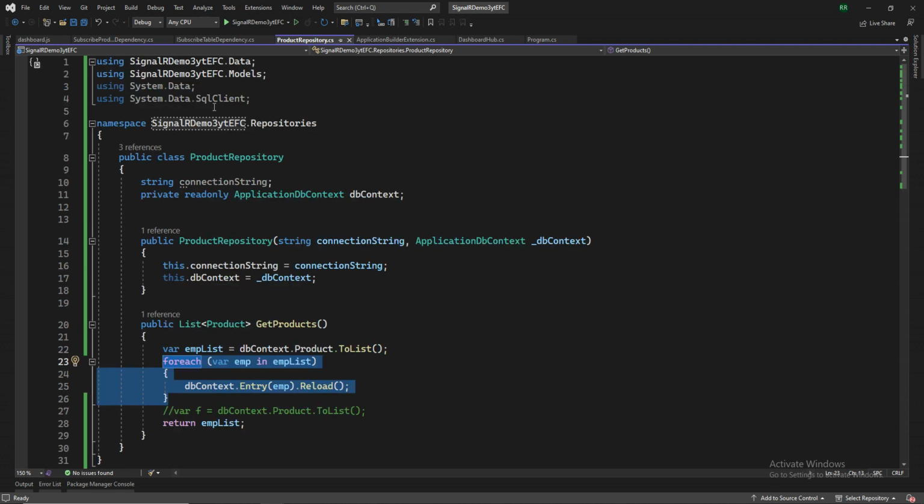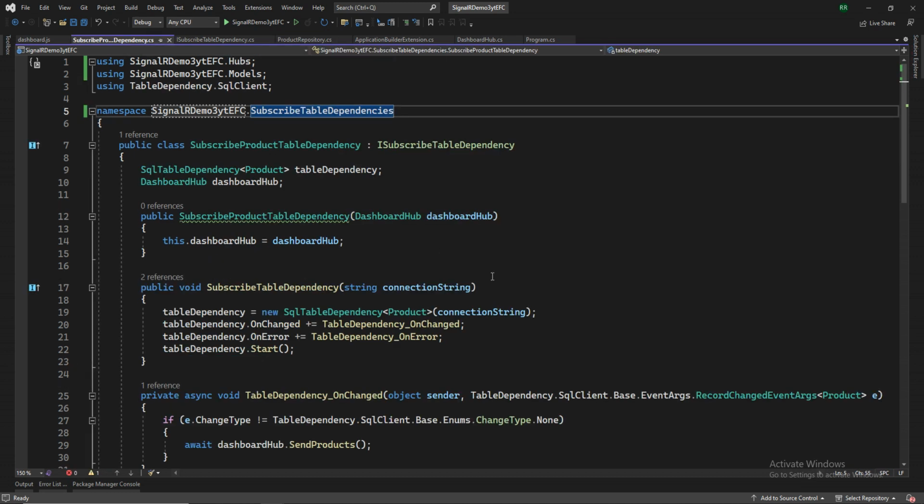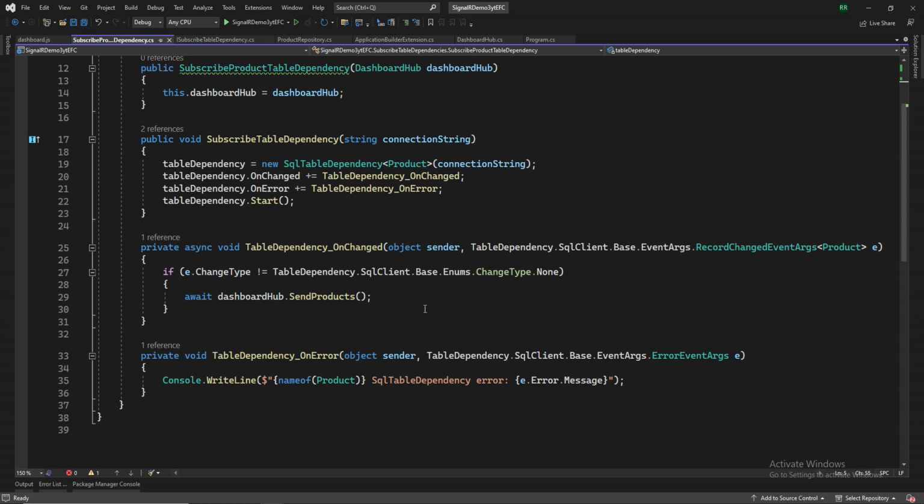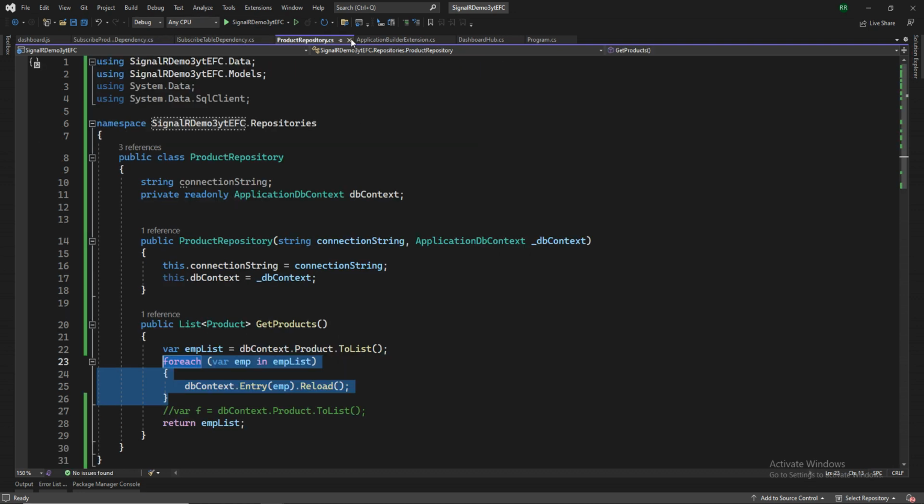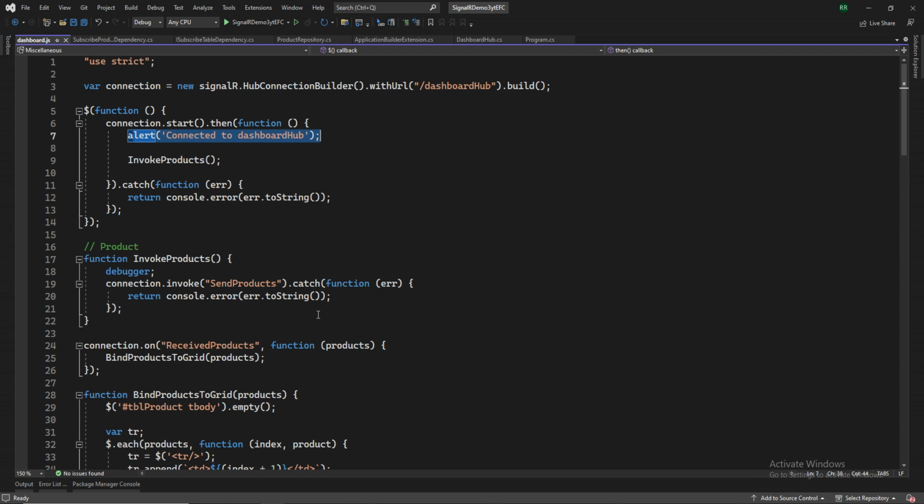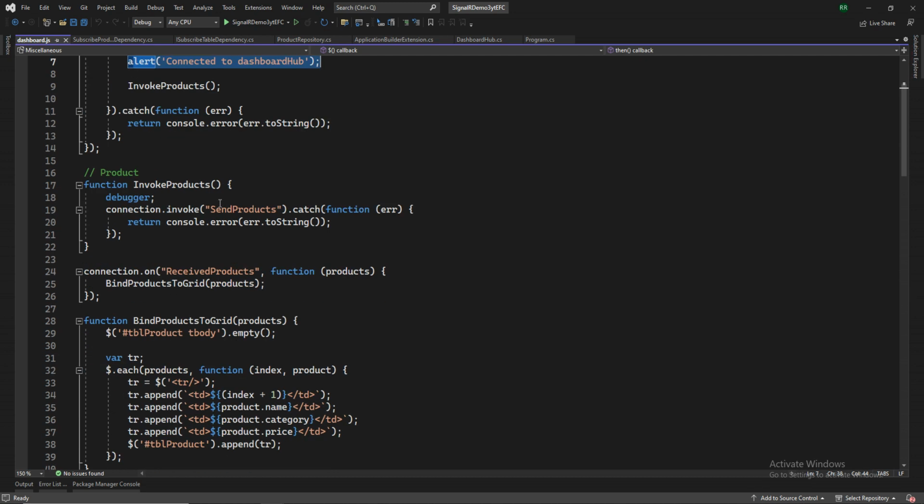The repository will move on to on changed and on error. Now this will go back to your view, and it will fetch the data. Okay, so back to dashboard.js, and it will bind these things. So post this, it's going to do the received products. Okay, connection.on. It's going to receive the products, and it will call the bind grid.